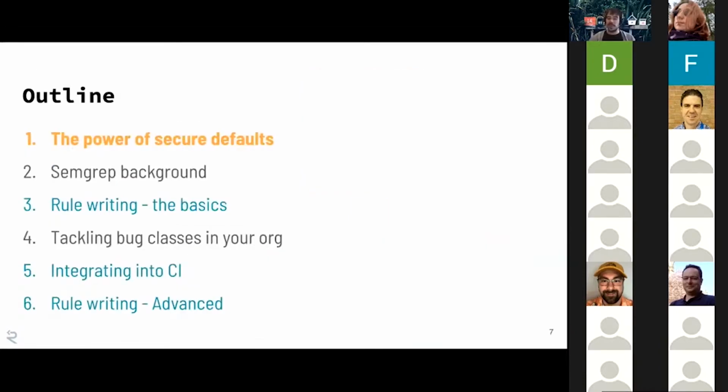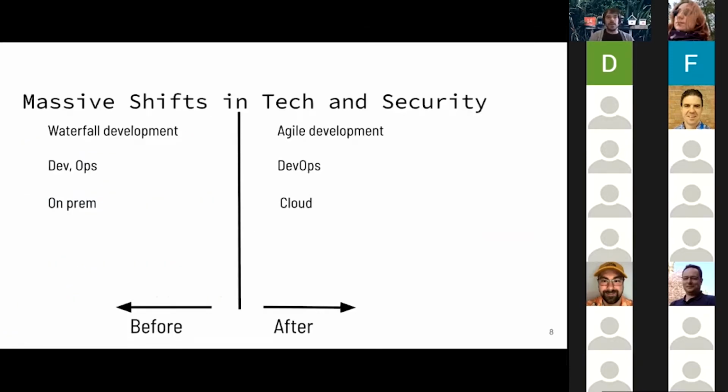Okay, so let's talk about why secure defaults are so powerful. I think there have been some significant shifts in tech in the past 5-10 years, maybe 15. We've gone from waterfall development to agile, from separate dev and ops to DevOps, and from on-prem to the cloud. Obviously different companies move at different paces, but I think this is overall a shift we've seen. And I think security is also going through a shift, that it's still early on, but I see significant evidence of this in a lot of places.